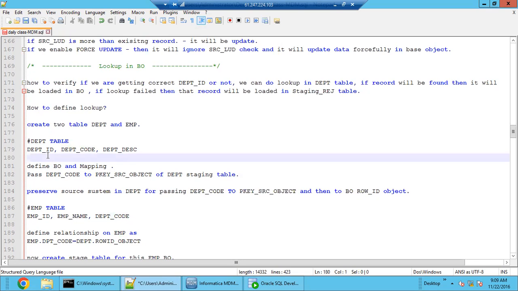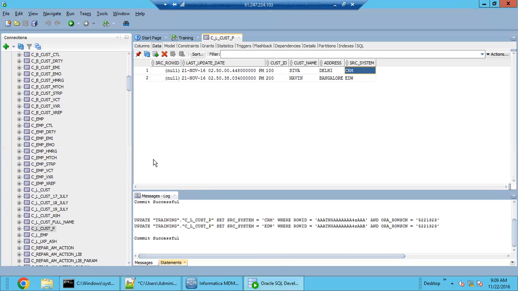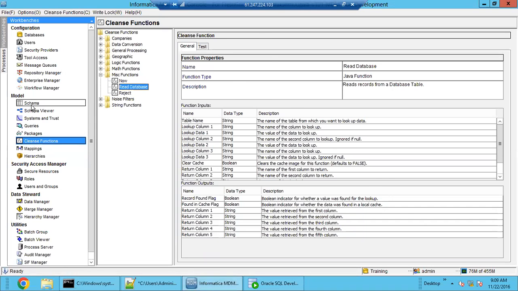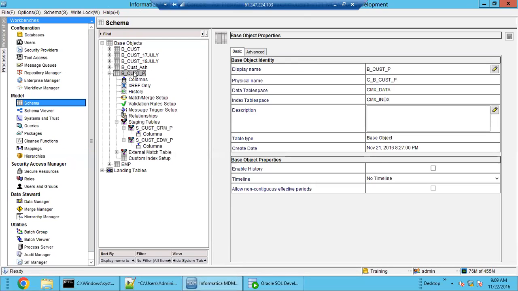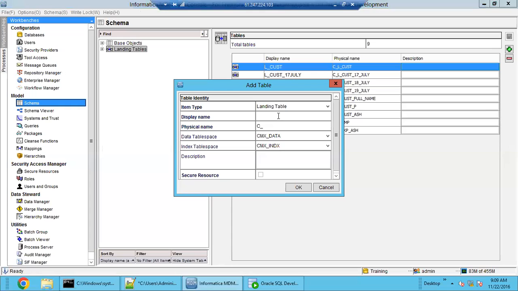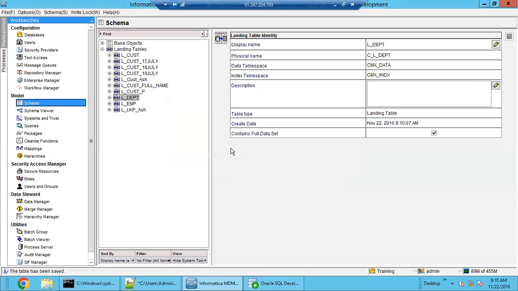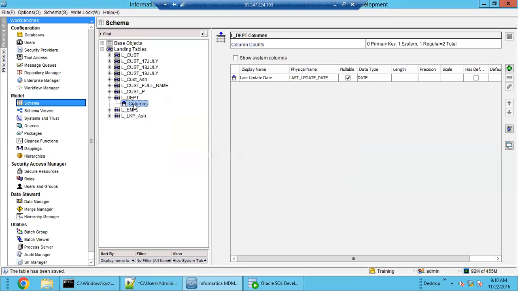So for starting, let's create the department table first. So we can go to landing table. Sorry, let's go to Informatica, and here let's create the landing table first for department. So this is a landing table for department, and here it got created. Let's press OK. So we are just going to repeat the things which we did in the last classes.